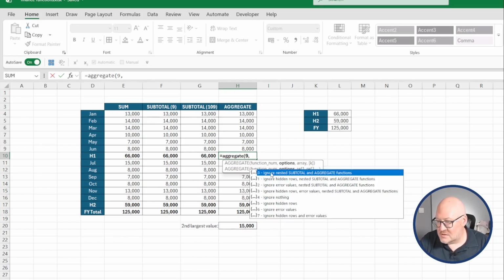And then we're asked, what do we want to ignore? So this builds on the SUBTOTAL function because it gives you much more flexibility. Rather than having to use different function numbers, you can tell it straight away here to use option 1 to ignore hidden rows, option 2 to ignore error values, option 3 to ignore hidden and error, as well as everything else, and so on.